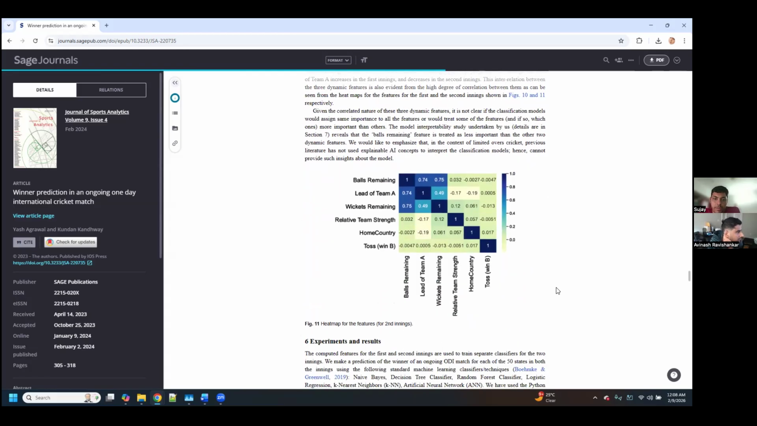And this is again the heat map. Here the correlation numbers are a bit different. The lead and the balls remaining are highly positive, whereas this was negative on the previous one.